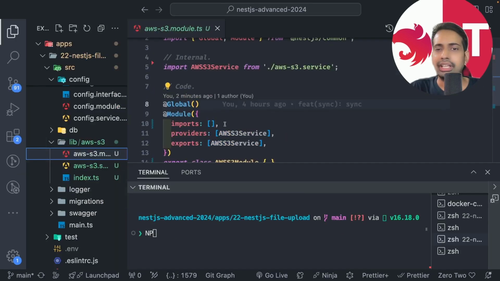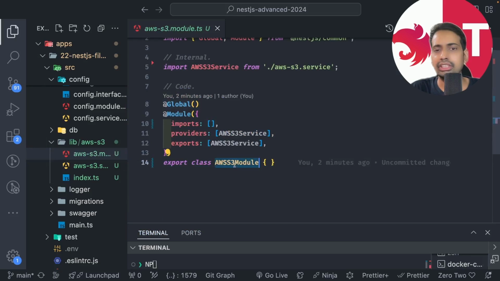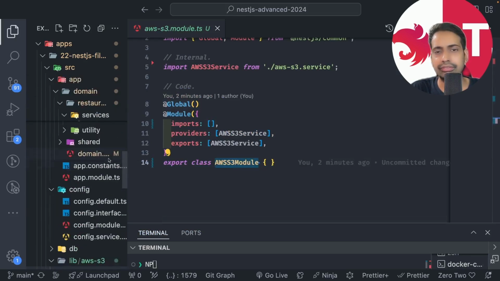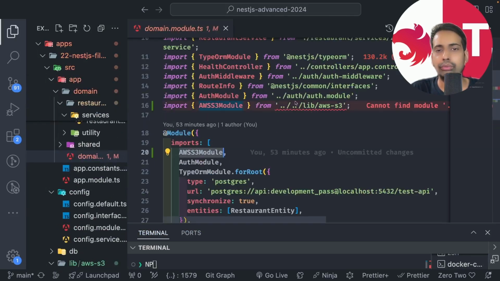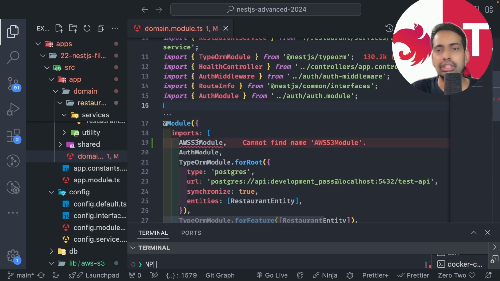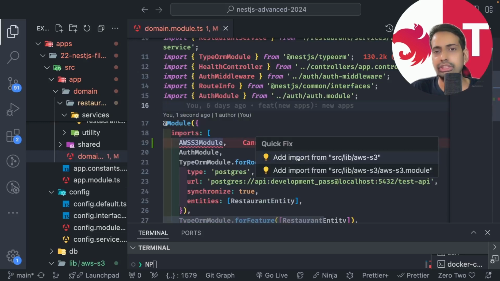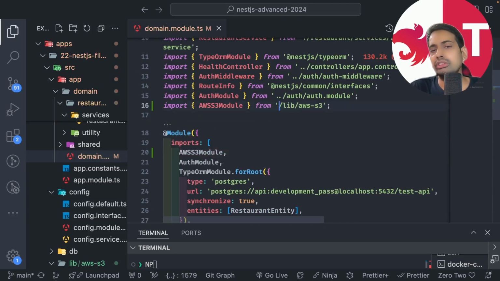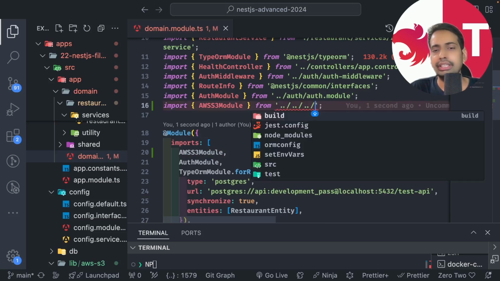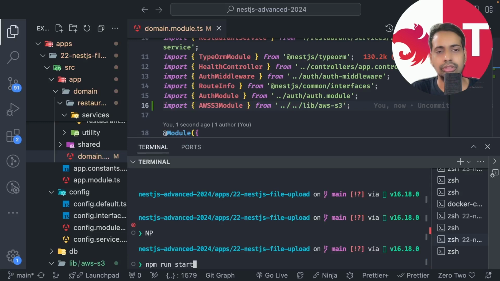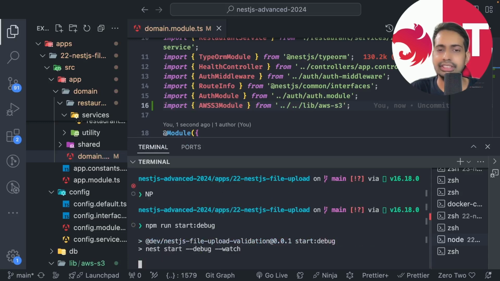Now I can just restart the application. This is the AWS S3 module having one service. I will add this module inside my domain module, so I can start using the AWS S3 upload service, because the domain module's restaurant service is using this AWS S3 service. So we need to add this dependency inside the imports for the domain module, and then the AWS S3 service can be used. Now let's start the application and check if it works.